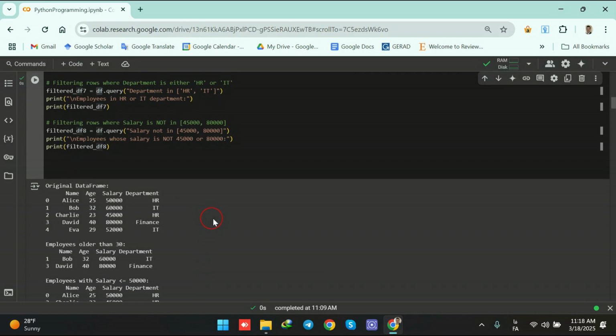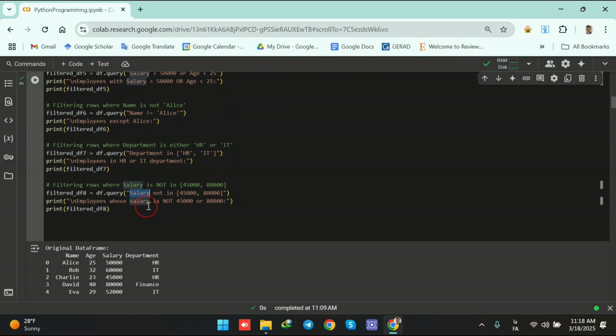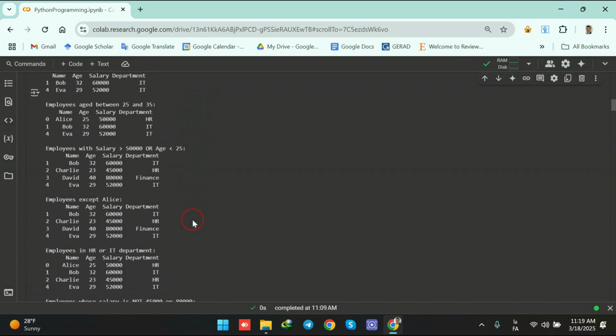Then, we want a query for those whose salary is neither equal to this number nor to this number. So I write the query for the data frame df, and the name of my column is salary. So I say salary not in, and it means that salary is not equal to 45K, and salary is not equal to 80K. So people whose salary is not 45K or 80K are going to be printed in the output.